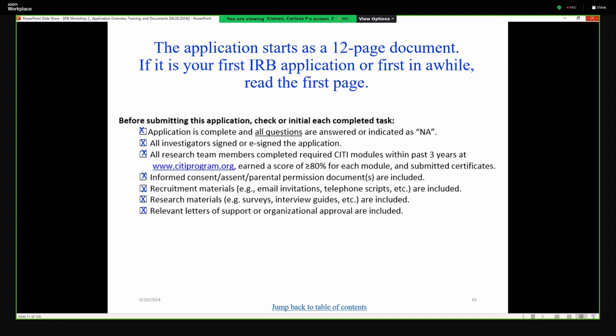So there's a checklist on that first page as well. Make sure it's complete. All questions are answered. Everyone has signed on the last page. Make sure it is a wet signature or an e-signature that is verified. If it's just typed in, that does get sent back for official signature.